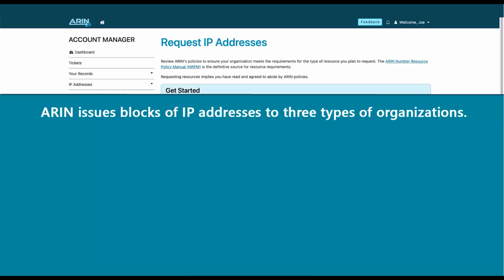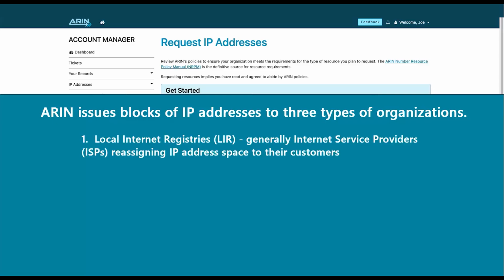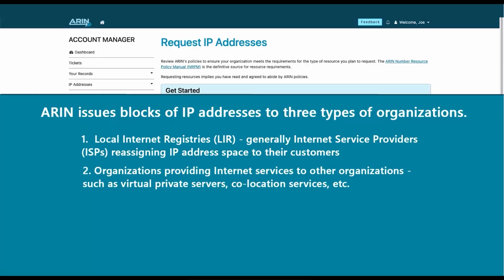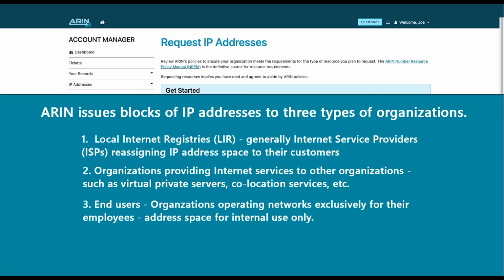ARIN issues blocks of IP addresses to 3 types of organizations. First, to local internet registries, which are generally internet service providers, who then reassign IP address space to their customers. Second, to organizations that provide internet services to other organizations, such as virtual private servers, co-location services, dedicated hosting, etc. And finally, to end users or organizations that operate networks exclusively for their employees. This address space is assigned for the organization's internal use and is not subdelegated to anyone outside of the organization.